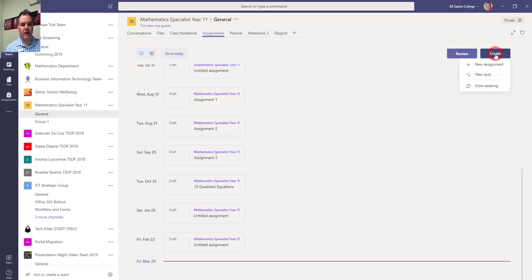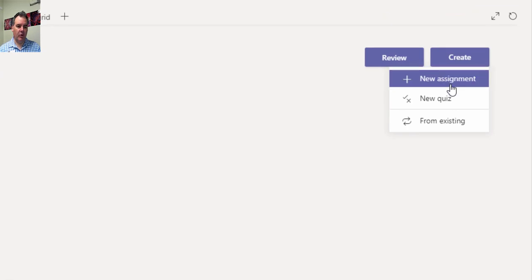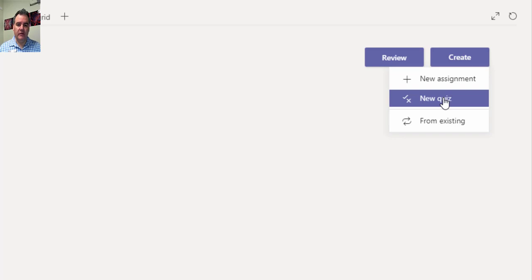I'm going to go to create a new assignment. Now, first of all, the options here, I can either create a new assignment where I can put a resource like a Word document, an Excel file, even a page in a OneNote, or I can go new quiz, which is going to use the power of Forms to create an assignment, which is really cool. Or I can go from existing.